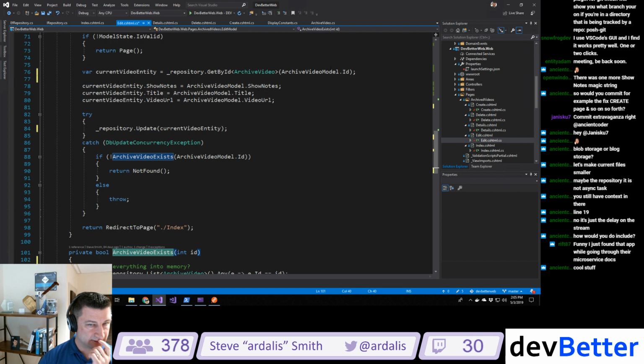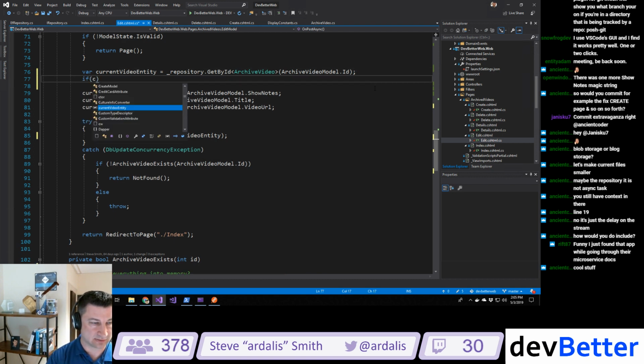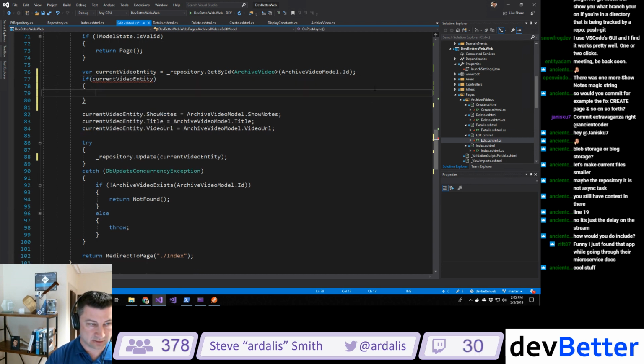I mean, why wouldn't you just do that here? Because it's going to be null when it comes back from here. So just say if current video entity. Remember, I didn't write this code. This is generated code. If current video entity equals null, it's almost JavaScript code there if I just left it like it was. Is it truthy? Alright, then we'll just return not found there.